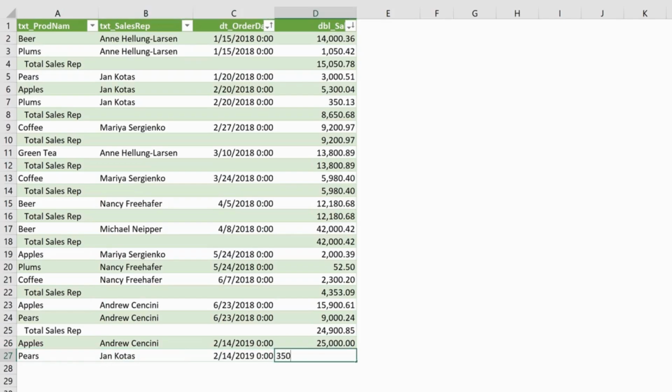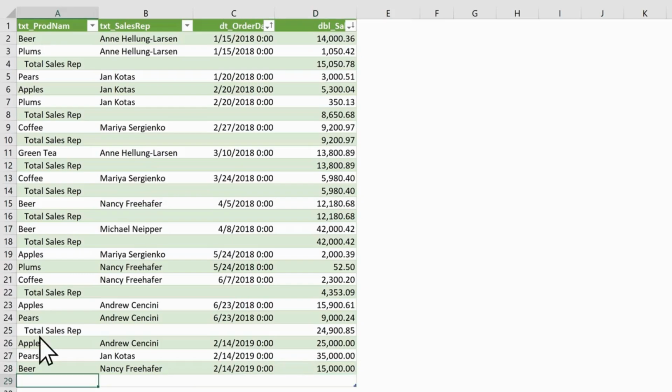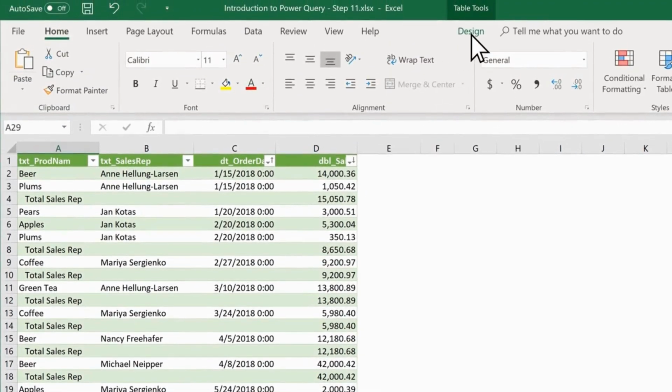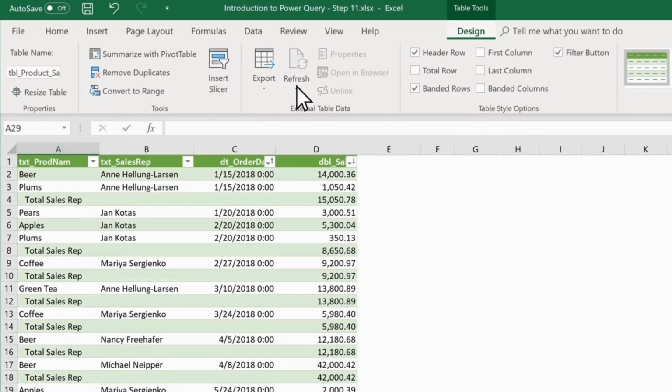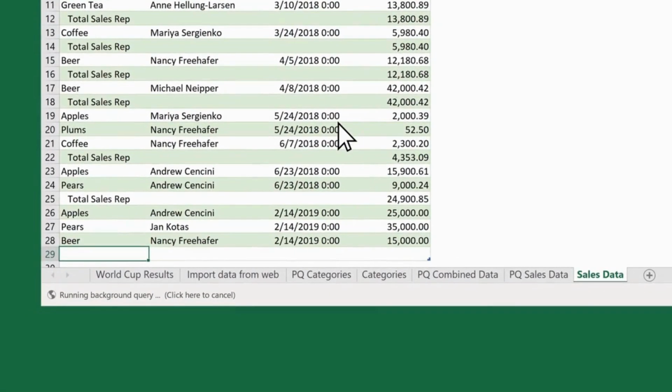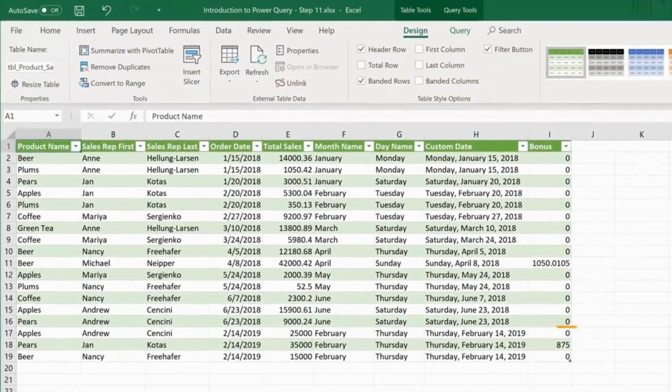If you're manually entering new data or copying and pasting it, make sure to add it to the raw data worksheet and not to the Power Query worksheet. Once you've added some sample data, go to the Table Design tab and select the Refresh All option. You'll see Excel doing its thing in the background, and when it's done, we can check out the PQ sales data sheet to see the results.